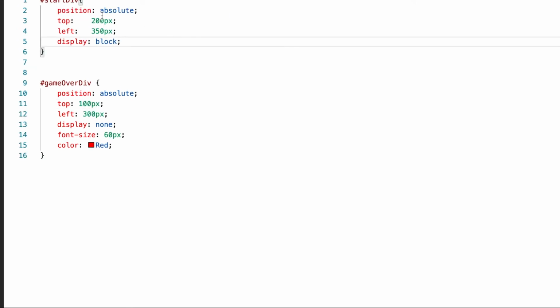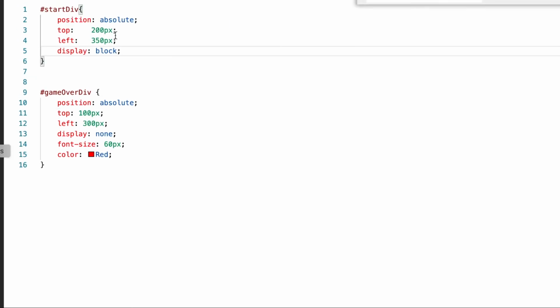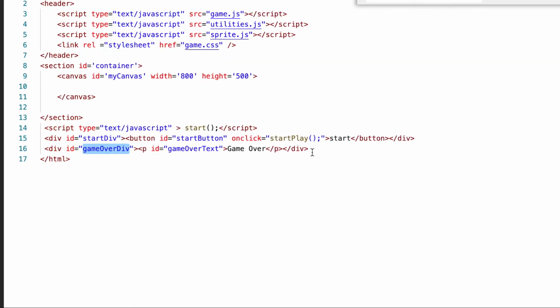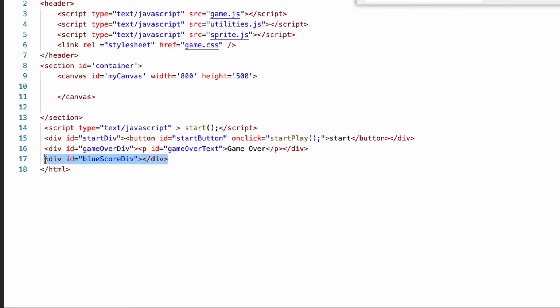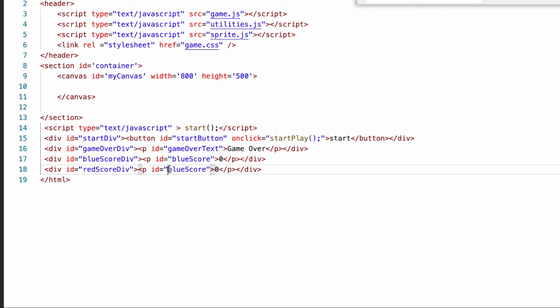Let's build in our blue score and red score. Go back into the HTML. We'll make a div for the blue score, and we'll make a red score div as well. In that div, we'll make a little paragraph, and it will be my blue score. I'll put a 0 there for now. Here for the red score, I'm going to do the same thing.